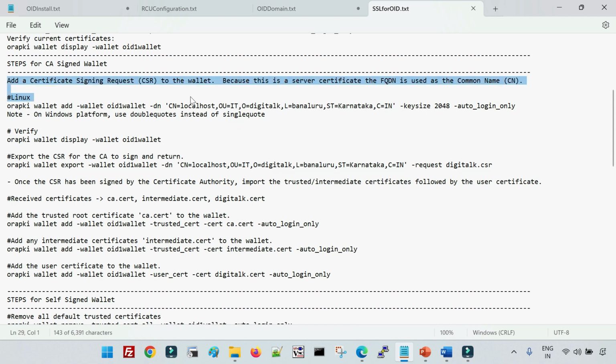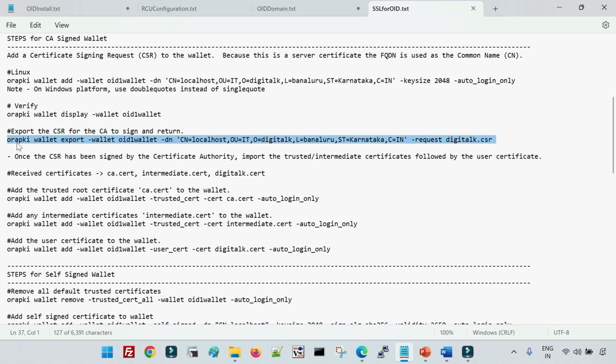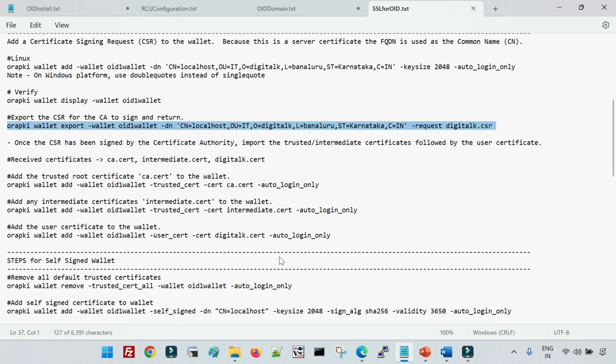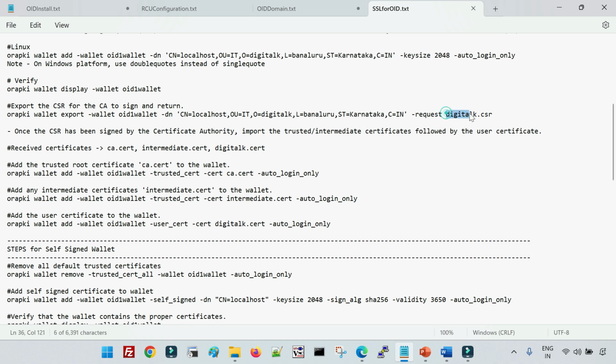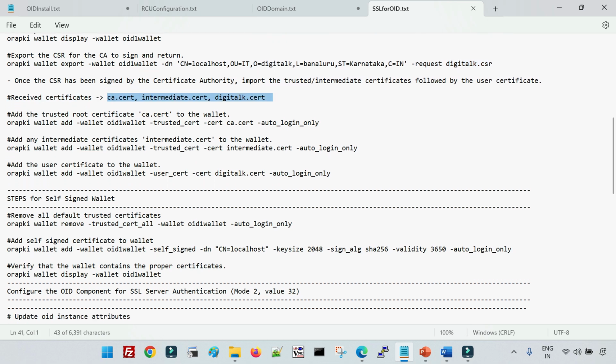Once the CSR is added to your wallet, then you have to export the CSR, and this is the command to export the CSR. This CSR will be exported in the file digitalk.csr. You can give any name according to your requirements. Now you have to send this CSR file to the certificate authority, and then they will send you the three certificates. The names would be different in your case. Then you have to add all three certificates in the wallet. The first one you have to add is the root certificate.